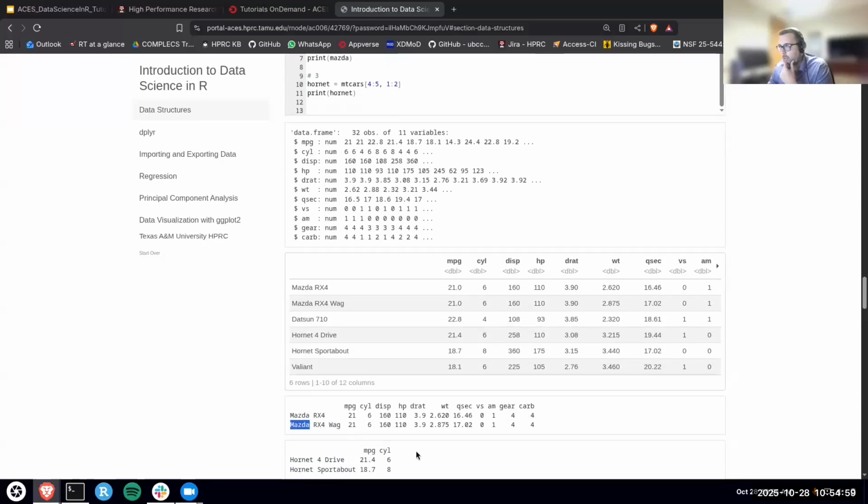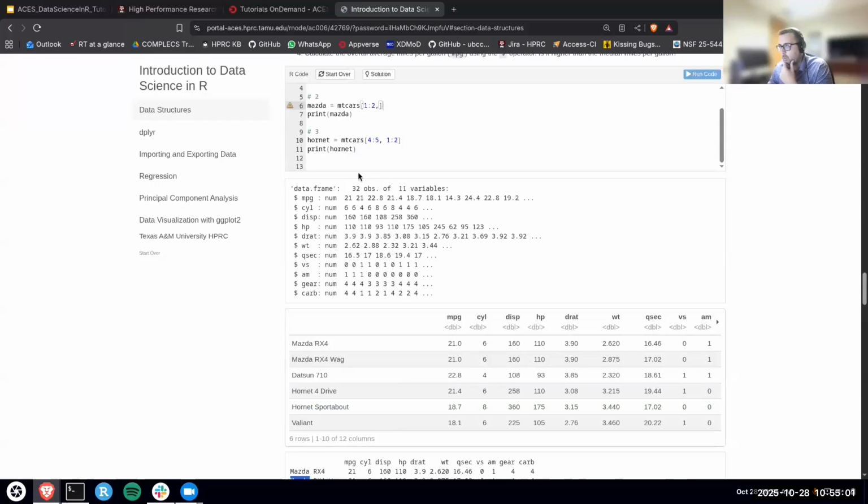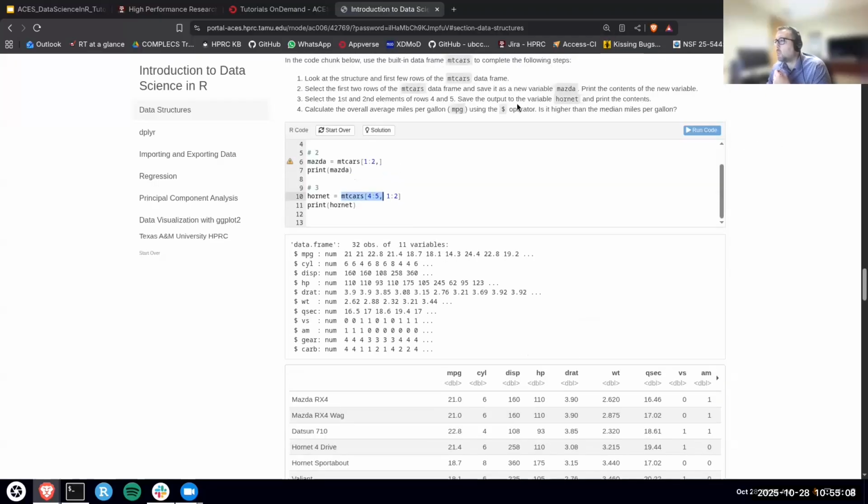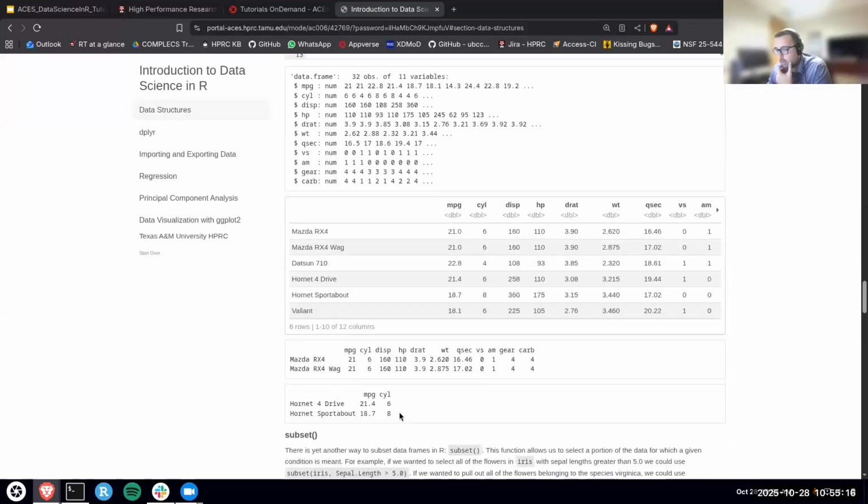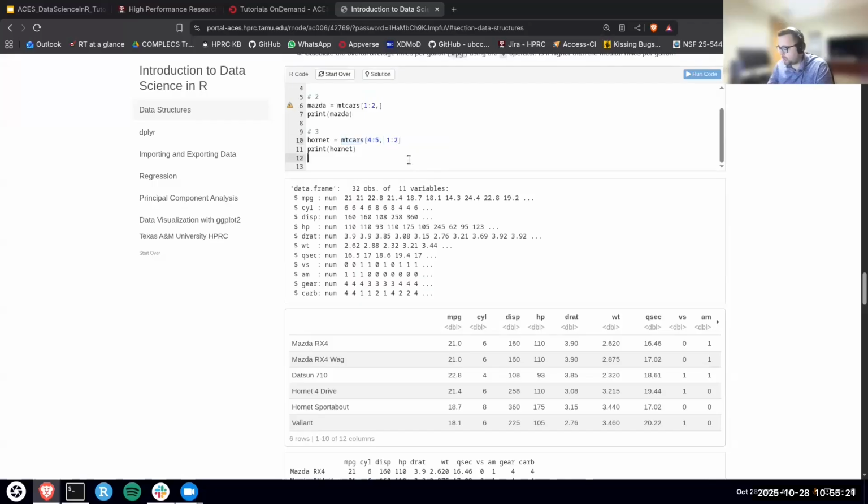That's named Mazda. That corresponds with the Mazda RX4 and the Mazda RX4 Wagon. So that's good. And then finally, Hornet is equal to mtcars, rows 4 through 5, and columns 1 and 2. All right, and then print Hornet. Let's look at it. Excellent. All right. So we have one more step that we need to do.